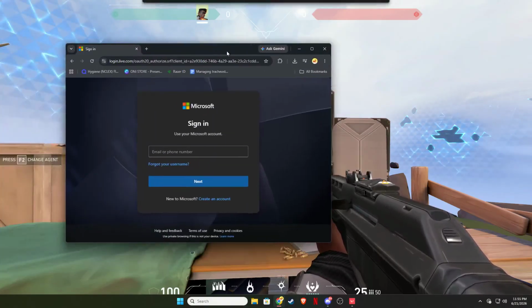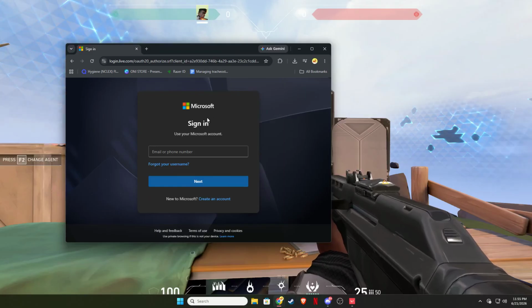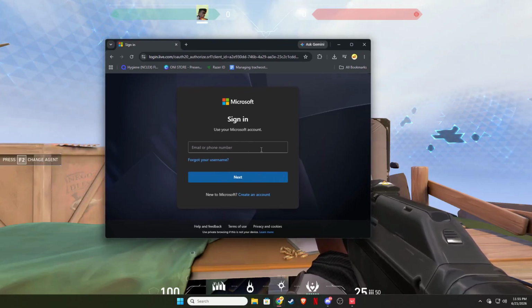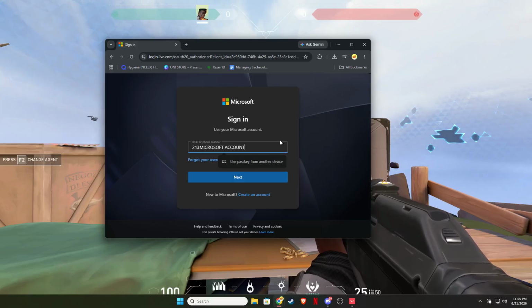Next, you will be taken to the Microsoft sign-in page. Here, enter the Microsoft account details that are connected to your Xbox Game Pass subscription. Make sure you are using the correct account, because the Game Pass benefits will only apply if the linked Microsoft account has an active subscription.